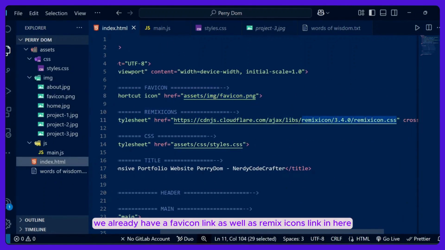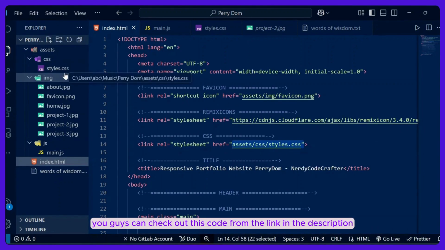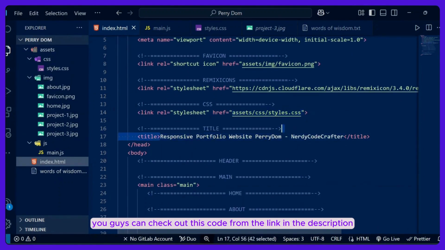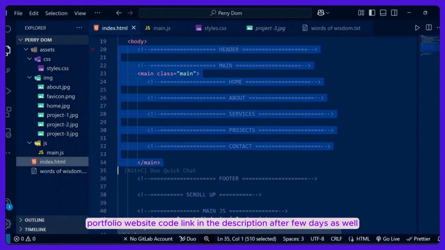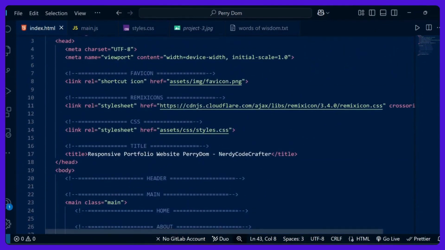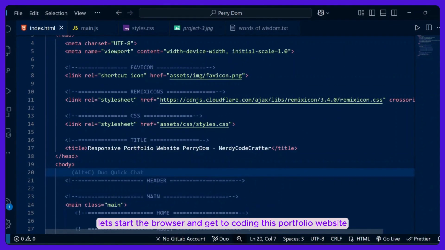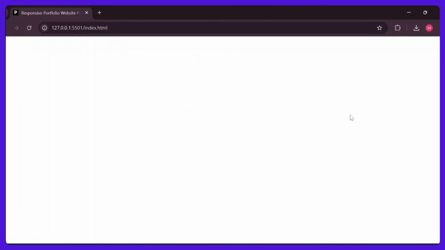We already have a favicon link as well as a Remix Icon link in here. You can check out this code from the link in the description. Although we are going to have an entire portfolio website code link in the description after a few days as well. Let's start the browser and get to coding this portfolio website.